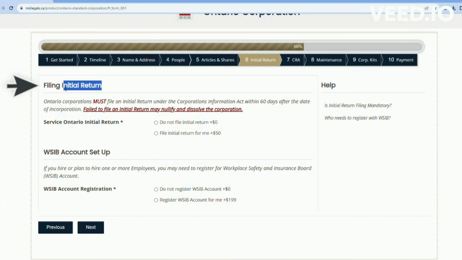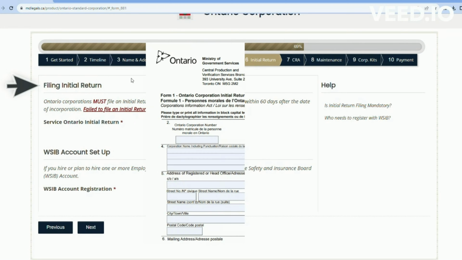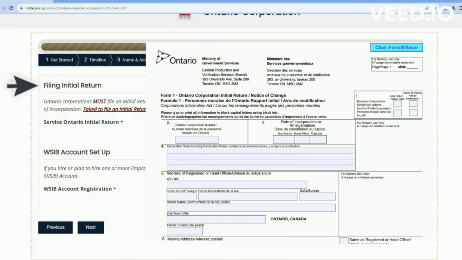Filing an initial return is a mandatory filing with Service Ontario for each new corporation. It has to be filed within 60 days of incorporation. It confirms the details of the corporation. It is not a tax filing with CRA.